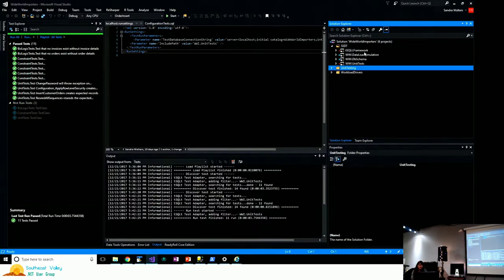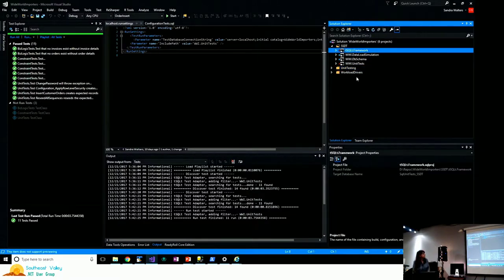But what I'd like to concentrate on is looking at how to set up your SSDT projects. So I've got the tSQLt framework in its own project. I've got the data load simulation stored procedures that come with Wide World Importers in their own project. This is the kind of thing that you might want to use in testing, but you wouldn't want to put on your production server.